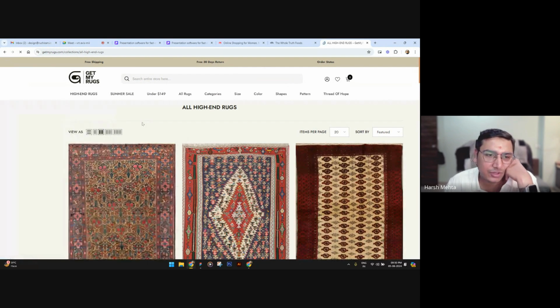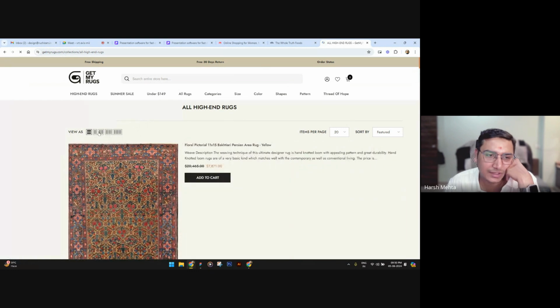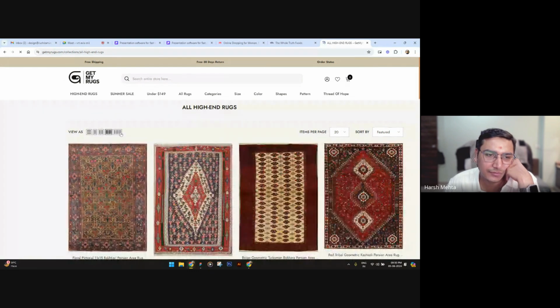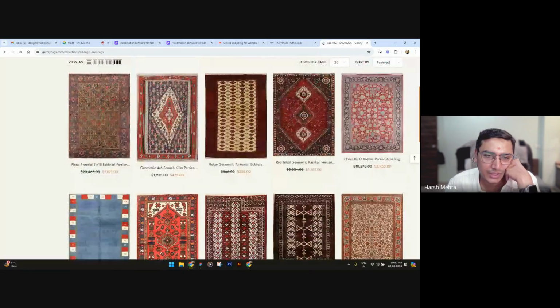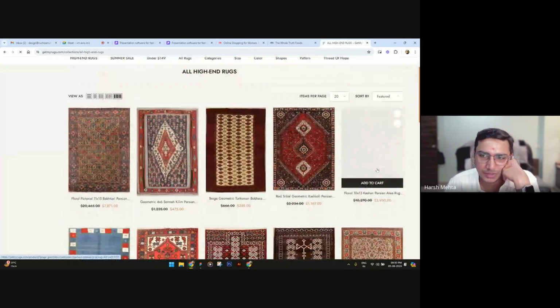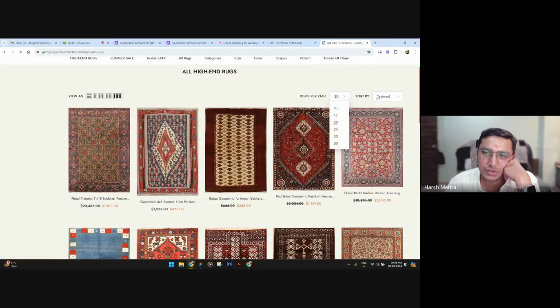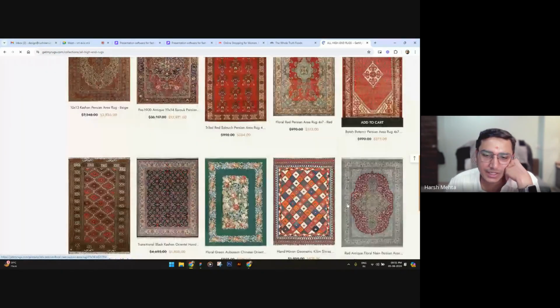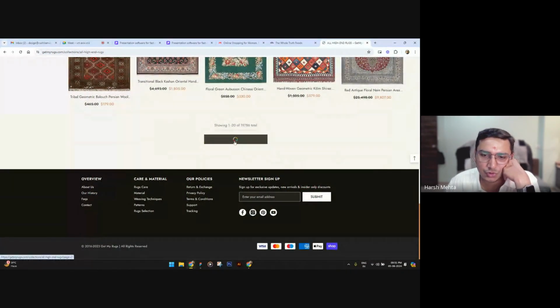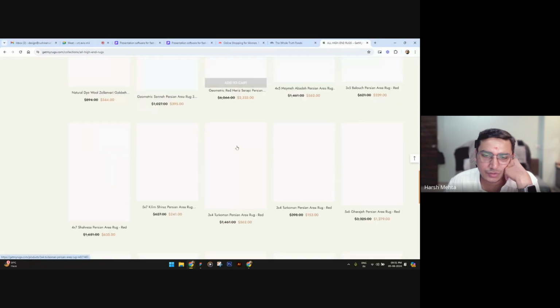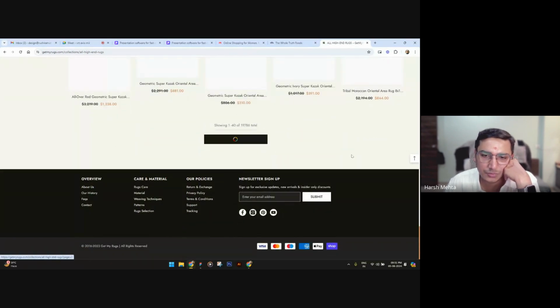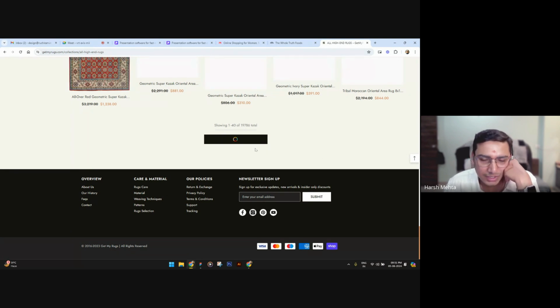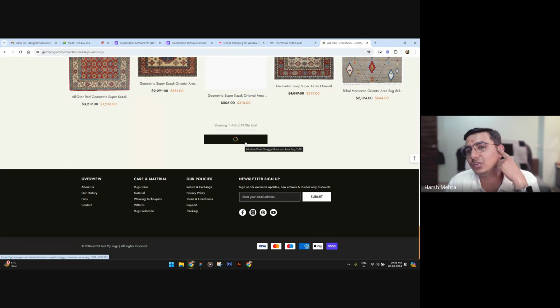I have the liberty to see the products in 2, 3, 5, 6 columns, whatever. I have the items per page, sort by, etc. All of this is there. When I scroll, I can either have show more, or on scroll, I can keep on scrolling more and more. So this is called lazy loading, by the way. Whenever we see this, this is called lazy loading.